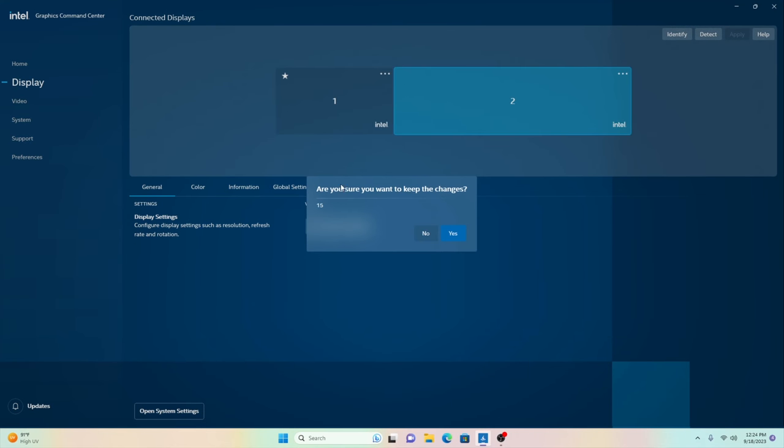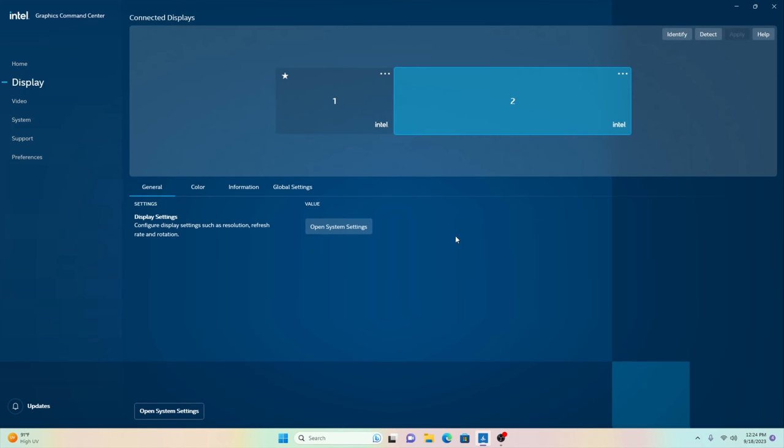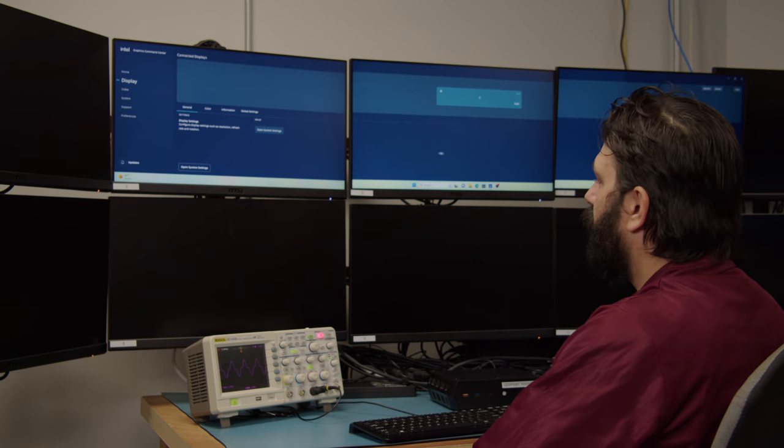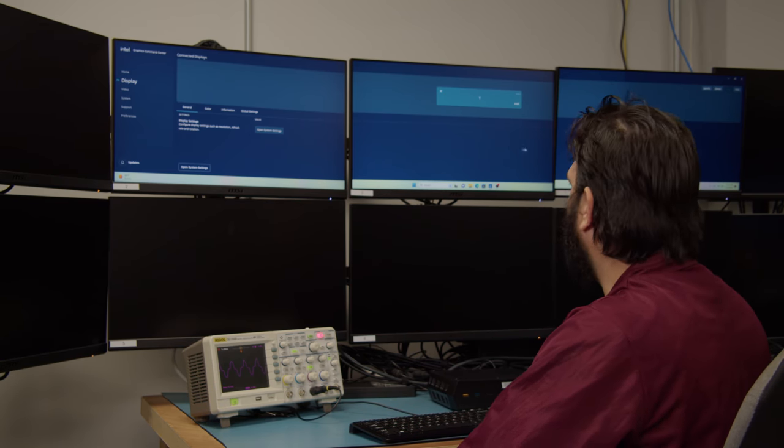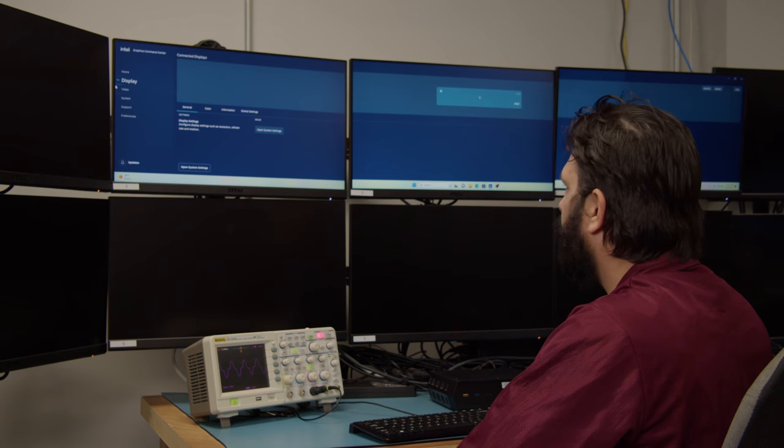It's going to ask you if you would like to keep the changes. You're going to hit yes. Now you're going to combine display 1 to display 2 horizontally. And we will click yes. Now all three of your displays are combined as one display.